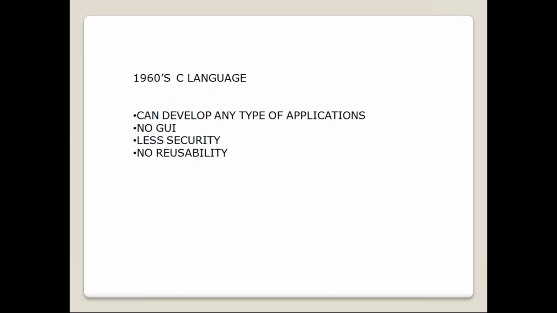So what does reusability mean? The same thing I should not redevelop. Why? Because some part, part A, I have developed, and now I want to add part B. Without redeveloping part A, I should attach part B to part A. That is called reusability. That is not there in your C language. So what do you have to do?